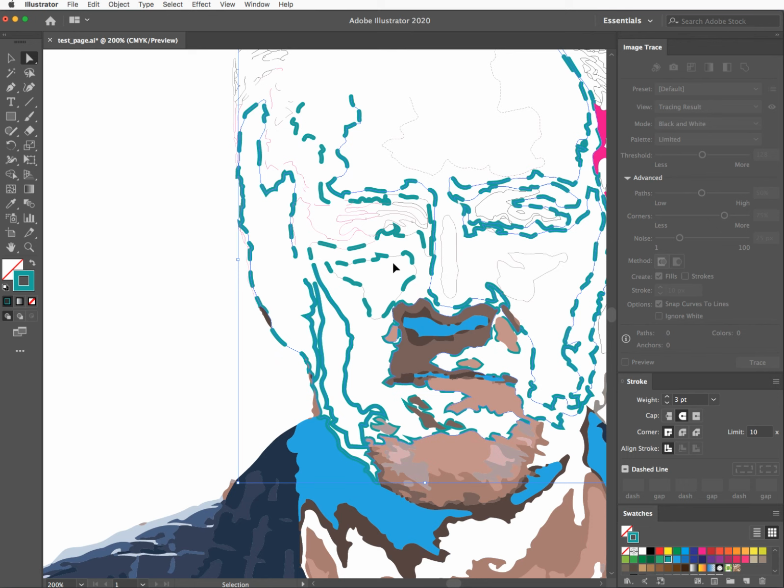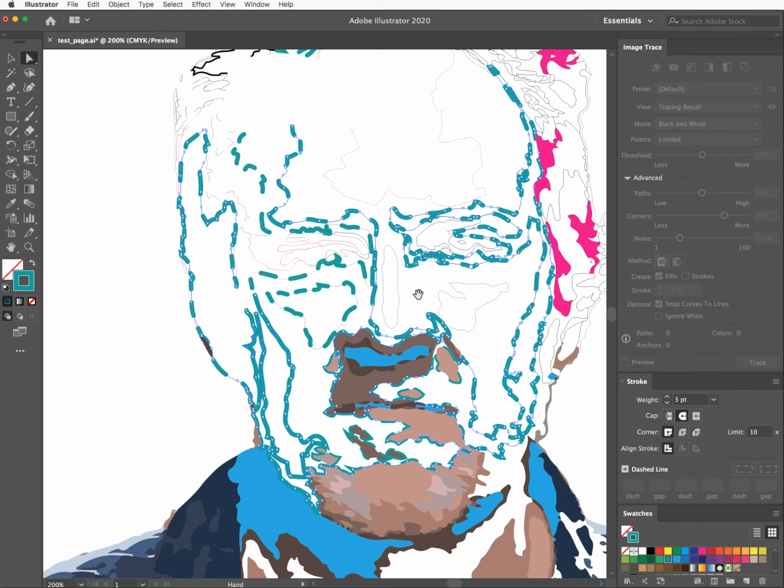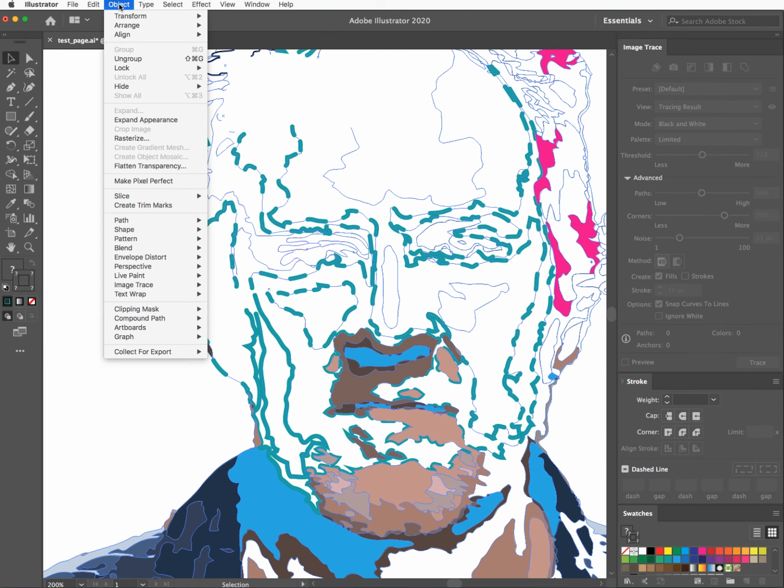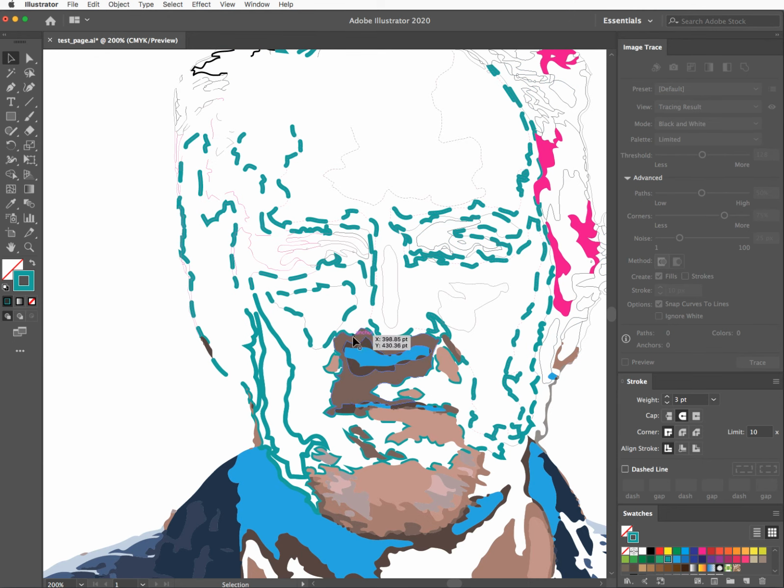Just down on that a bit. Of course, you have all sorts of options here. If I click on this, you can see everything's selected. I've got the selection tool now. I can go Object, Ungroup, and just keep ungrouping until it doesn't do it anymore. And then all of these areas are going to start to become a bit more independent.